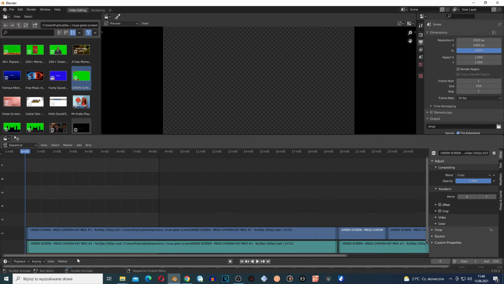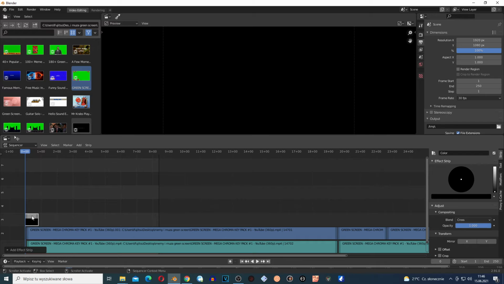Now, what you can add to your video editing. Right here you can add color, maybe. So I have this little box up here, it's black. If I open the side window, you have the start frame and end frame. Maybe I'm going to change this to 100, and start is on 1, and you get it.